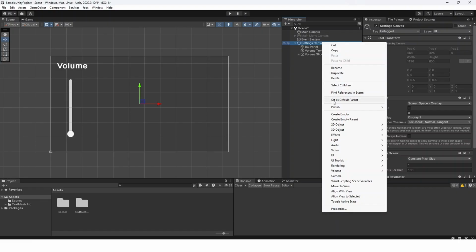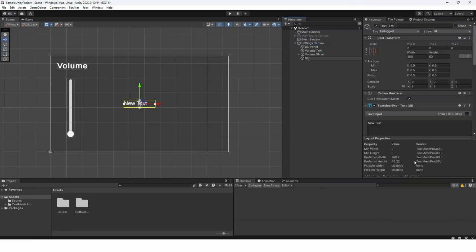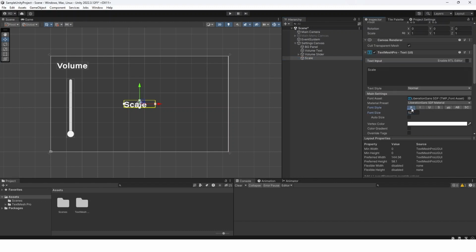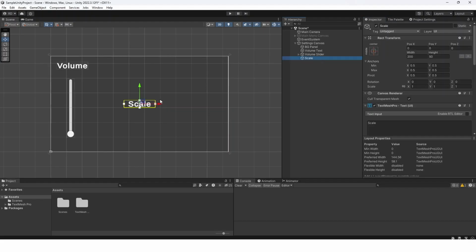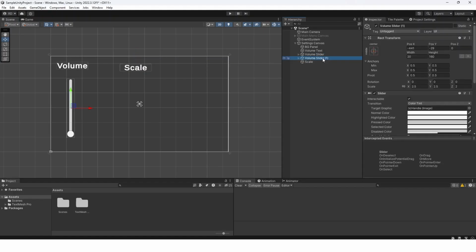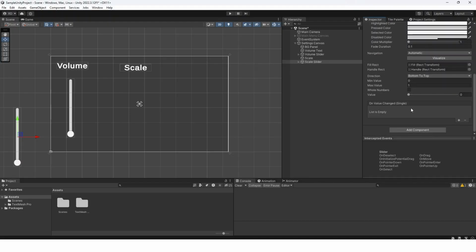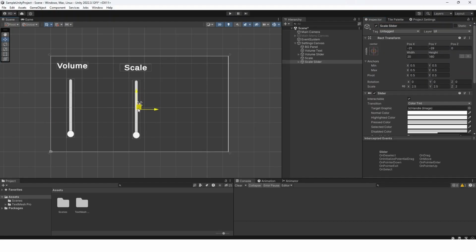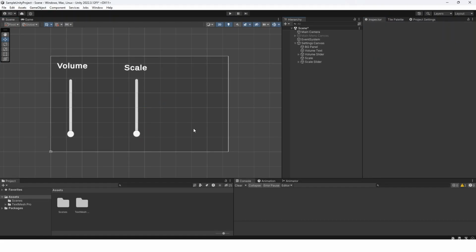Now I also want to be able to change the scale of my game. So UI and text, I'll name this scale, and inside of the text, we can type scale. I'm also going to change this text font size to 52, bold it, and then go into the middle. And then I'm going to move this scale right up here. And then I'm going to do the same thing. So I'm just going to take this volume slider, duplicate it, move it right here inside the settings canvas. I'm going to name it the scale slider. And then I'm going to move it right under the scale, and it's going to be the same as the volume, because this scale is going to change how large our game is. The volume is going to change how loud our game is, if we have music and stuff.